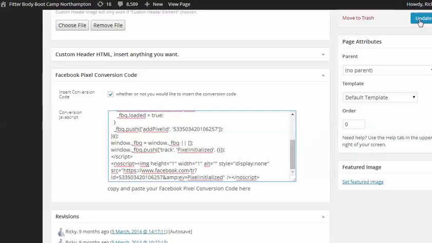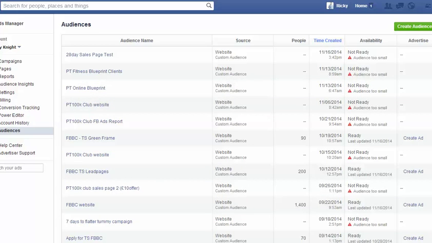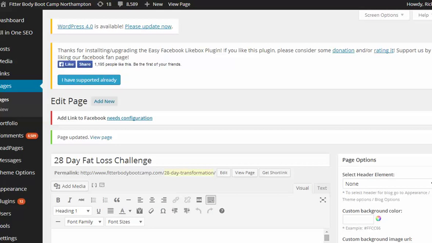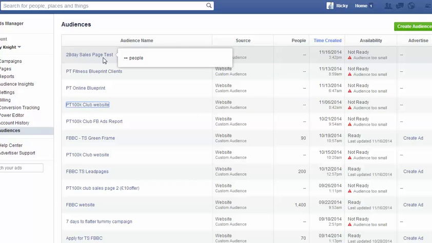Okay, and then we press update, and cool, that's in. What that will then do is every time someone lands on the sales page, it will be picked up. You've got to have at least 20, so it will be picked up over here, and that will keep growing and growing as more and more people keep landing on the page. Okay, and then we can market to those people.